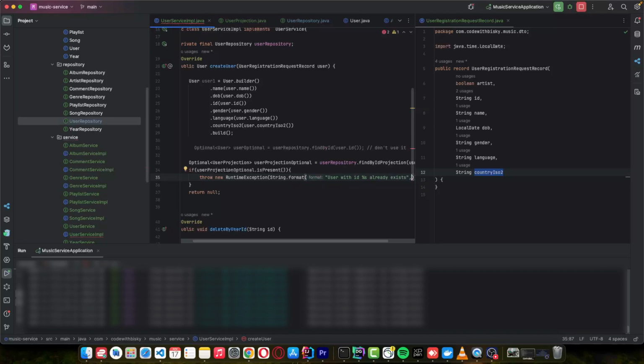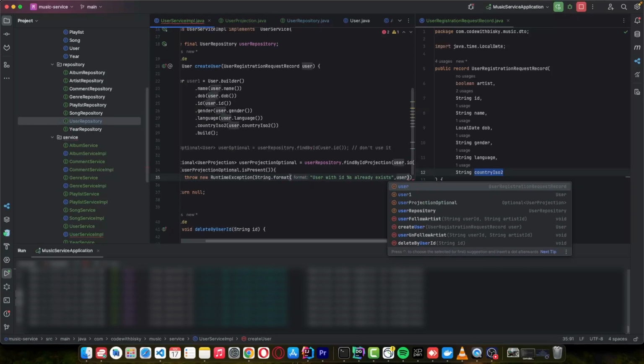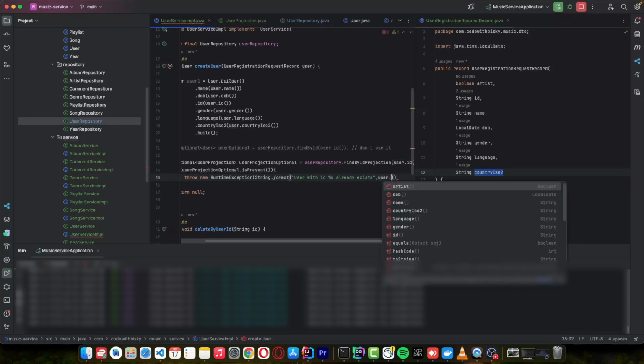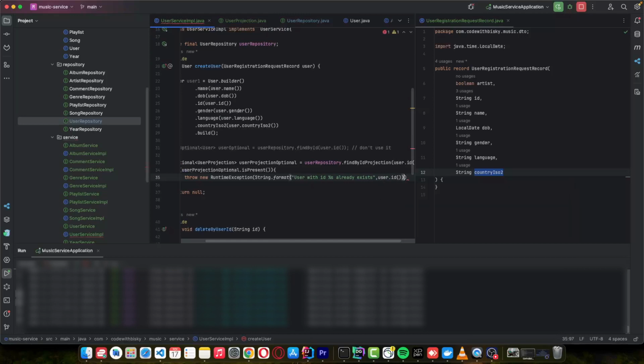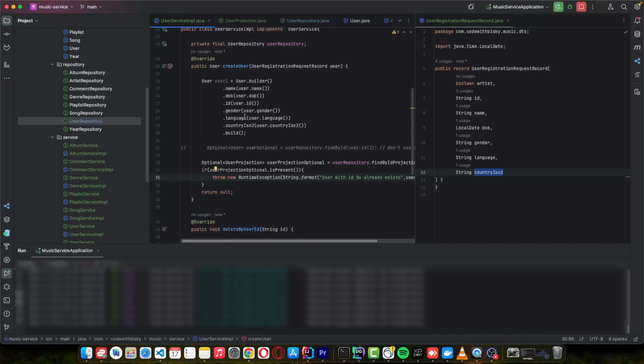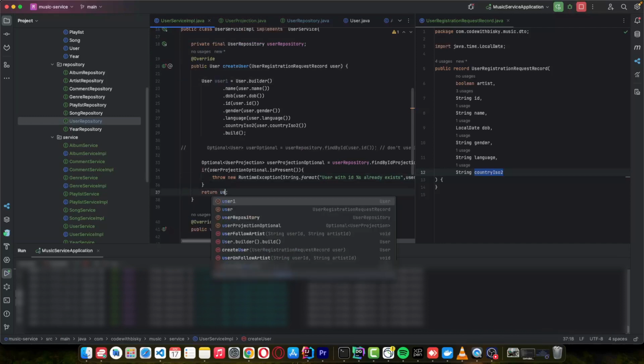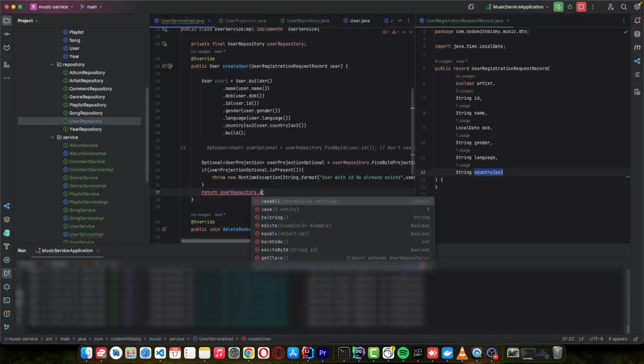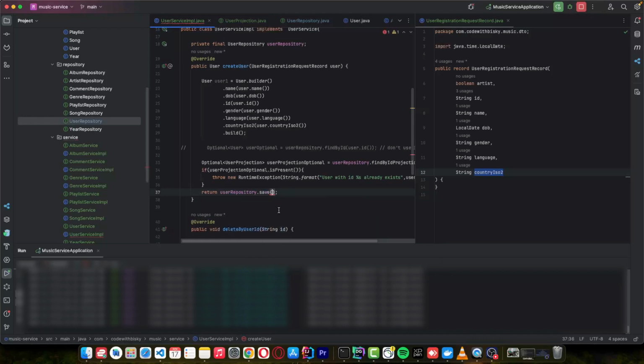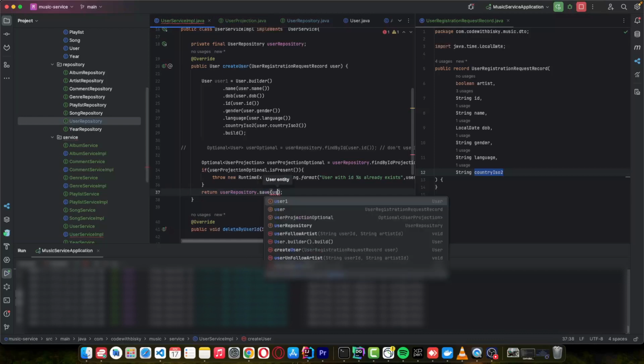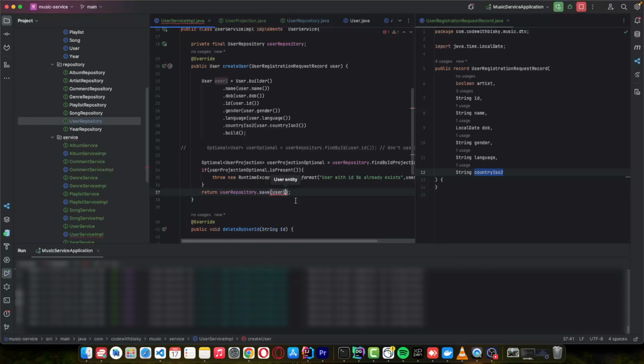Then we can pass the user.getId, this one, and we throw this exception. Else we can create this user. Then we just say userRepository.save, like the way we do with the ordinary JPA. We can save user1, so it will return an ID.